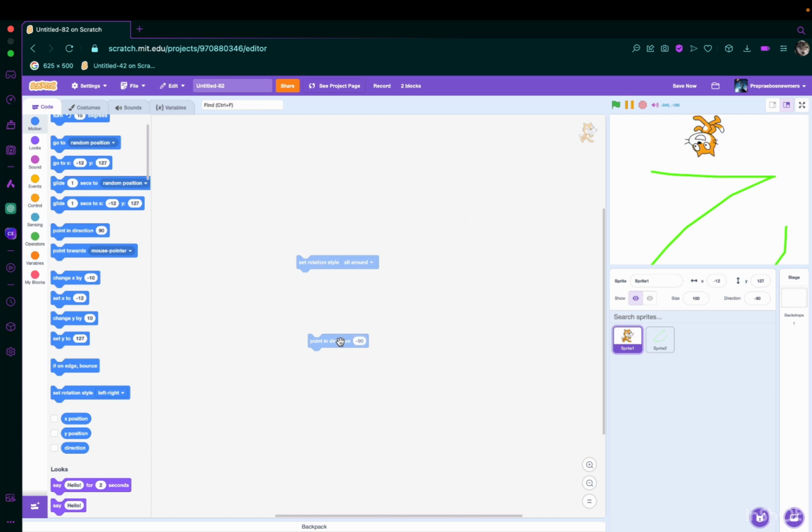So with the all around, it's kind of useful for platformer games, and yeah. So don't rotate. It doesn't rotate.